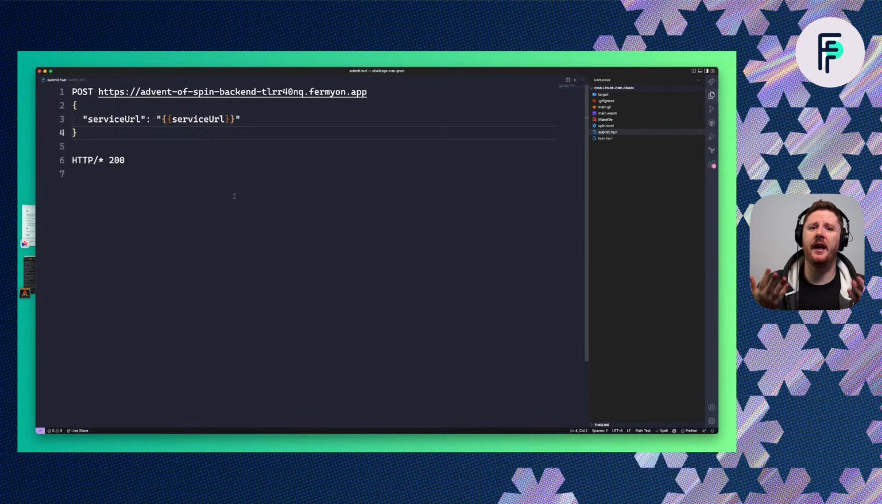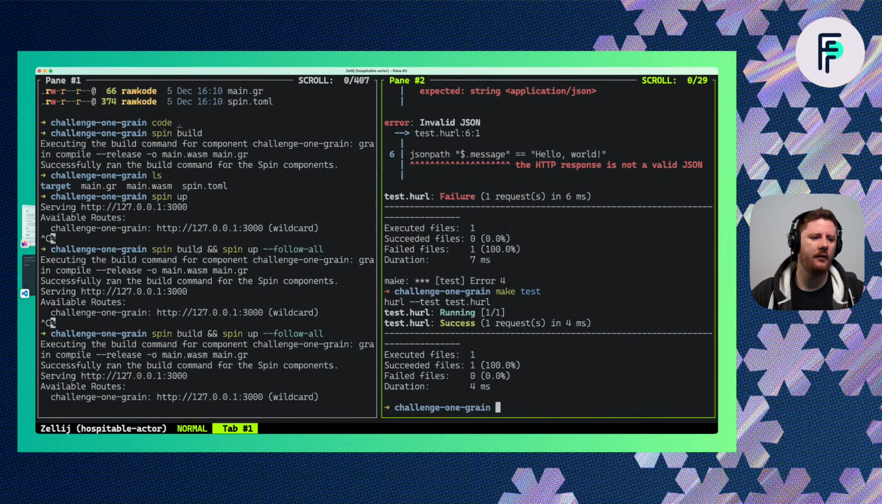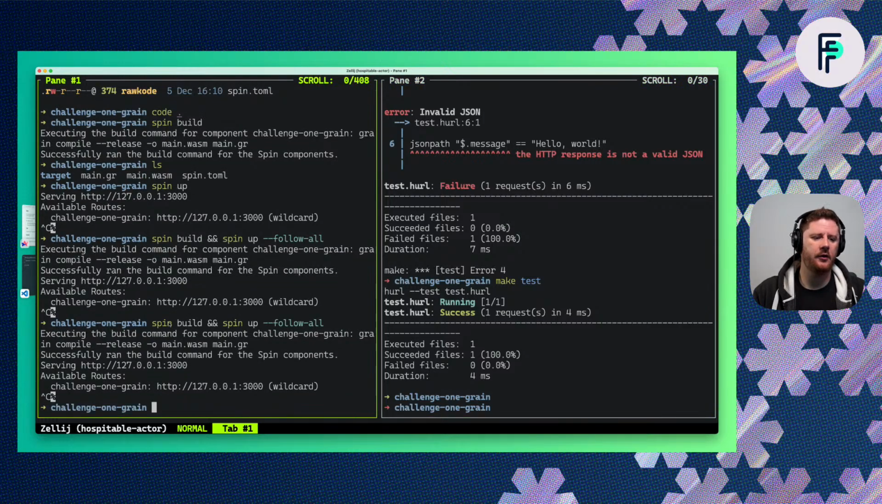So how do you get the service URL? Well, first, we have to deploy our Spin application to Fermyon Cloud. And to do so, you'll first have to run a spin login and then a spin deploy. The spin login is just your OAuth dance. It's going to take you to the Fermyon Cloud website. You log in and it saves your token locally on your machine. I'm already logged in, so there's no point in me doing that again.